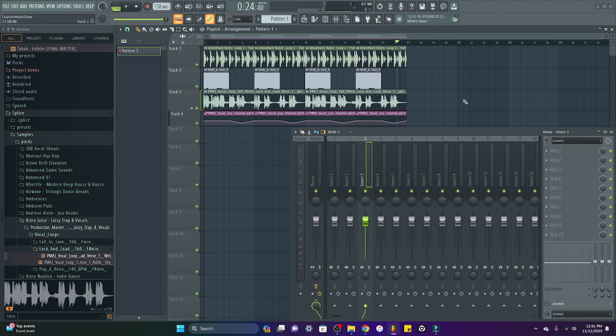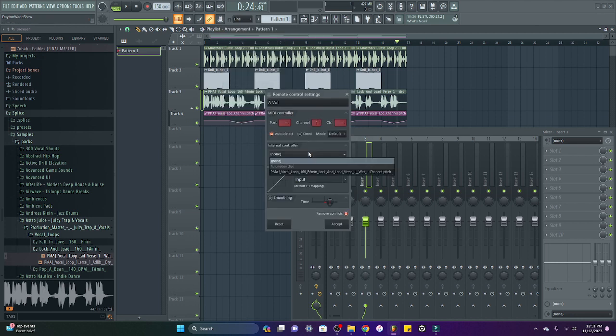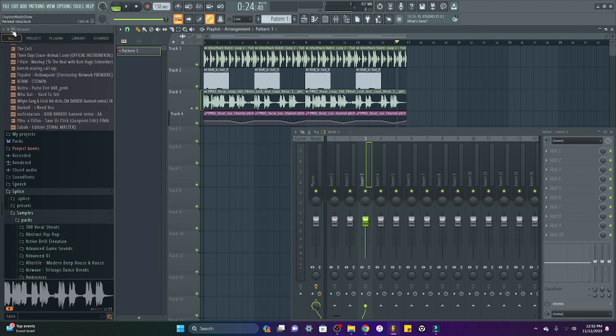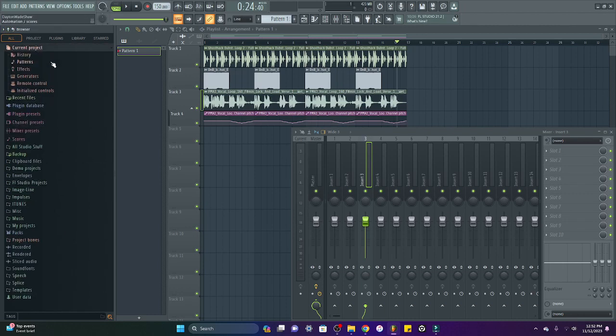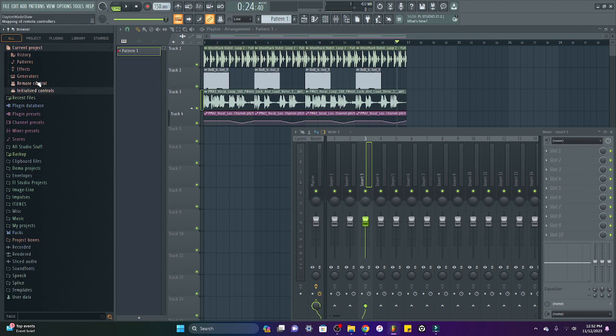So now that I've gone over the automation clips, now I'm going to show you what this link to controller window is. This link to controller is basically all the automation clips and all the controls within the project. So basically this is the list of all the controls, which is the same right here. You can click this read structure and clap structure to reset all your files. You can go to current project and go to remote controls and initialize controls. So you see I have my vocal channel pitch. Here it is, my vocal channel pitch. So those are the remote controls and the initialized controls.